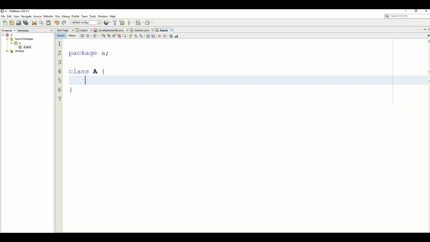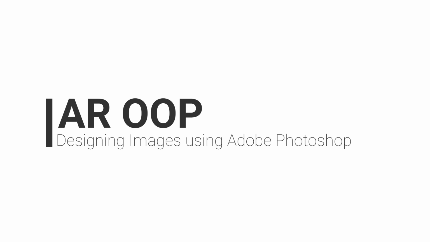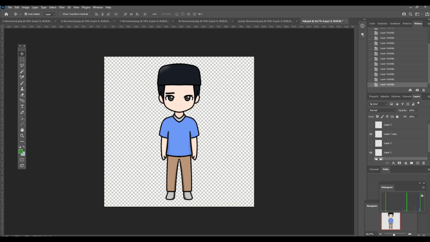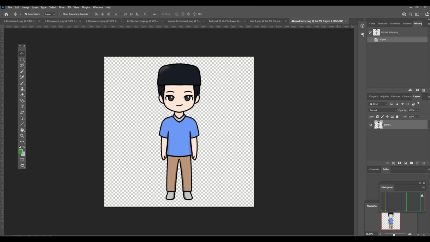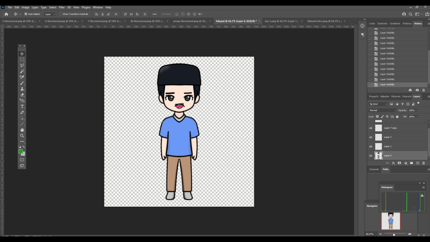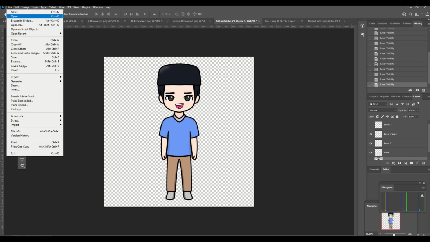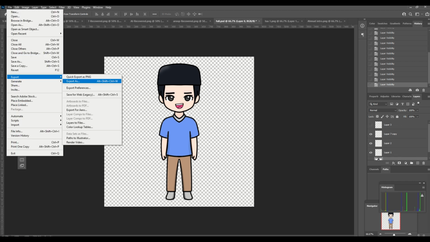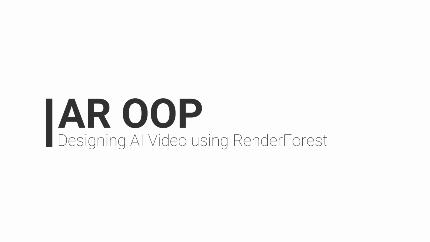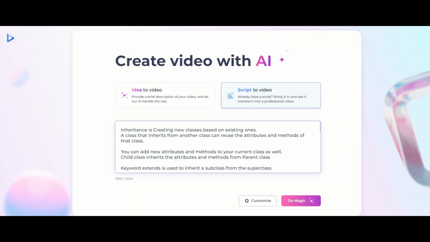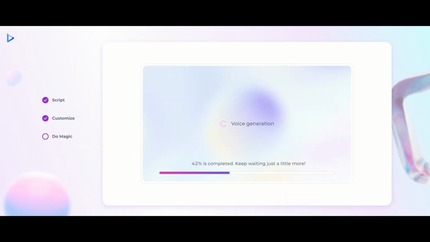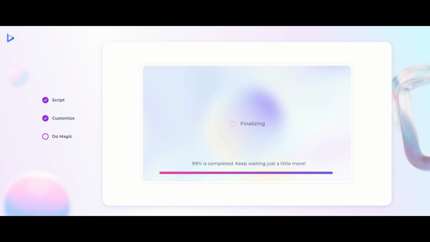The process of designing programming codes using NetBeans. The process of drawing and designing images using Adobe Photoshop. The process of designing AI video using RenderForest.